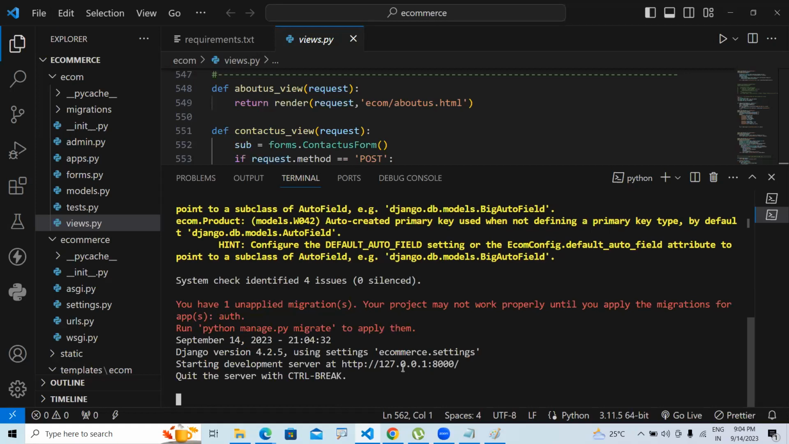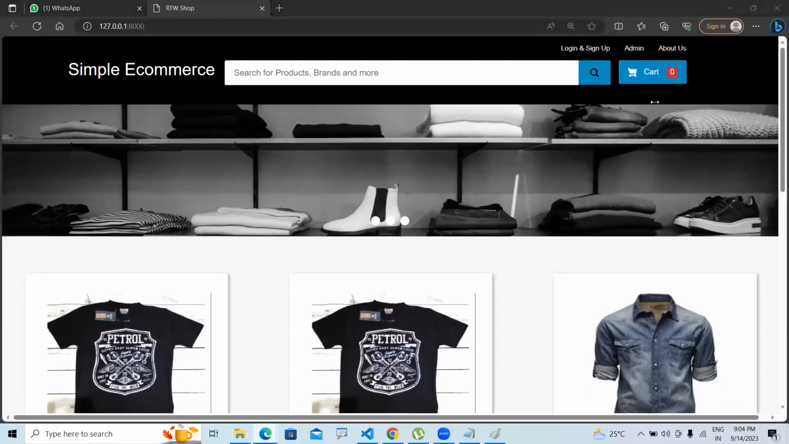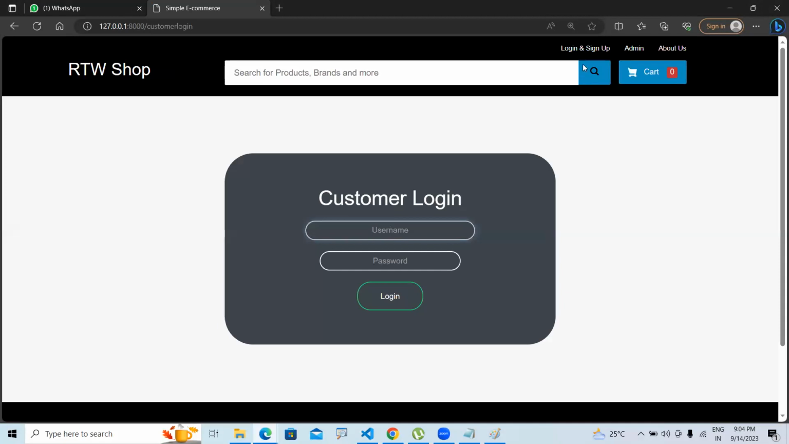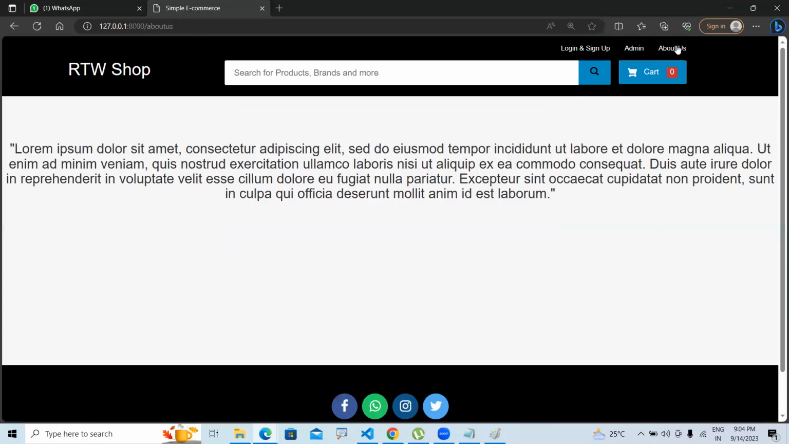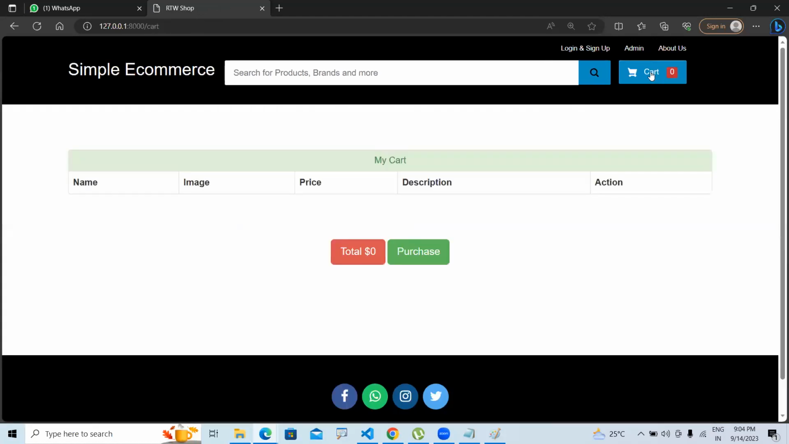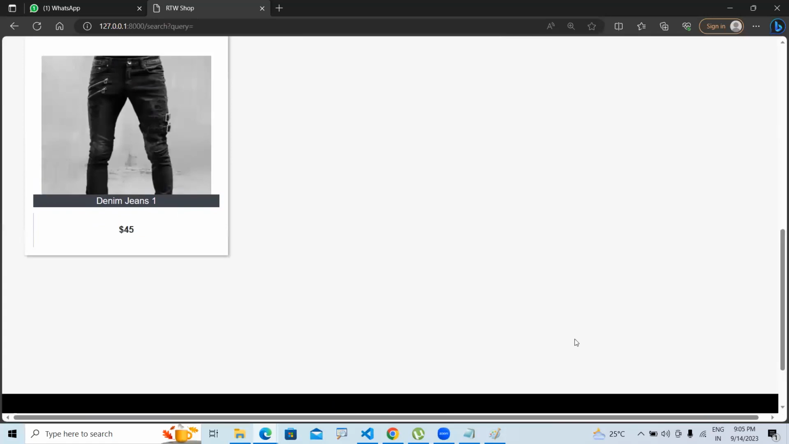Okay, so I'm clicking here, browser. Okay, you can search the product. So, login and sign up. Login is there, and sign up is there. Admin is there. About is there. Cart is there. You can see total purchase. So you can search the product. Yes, sir. Let's go on, sir.